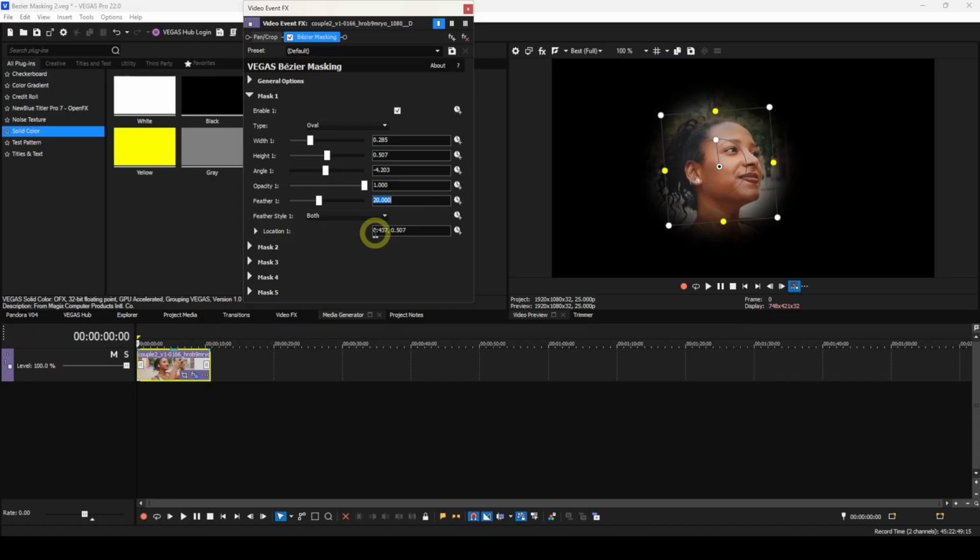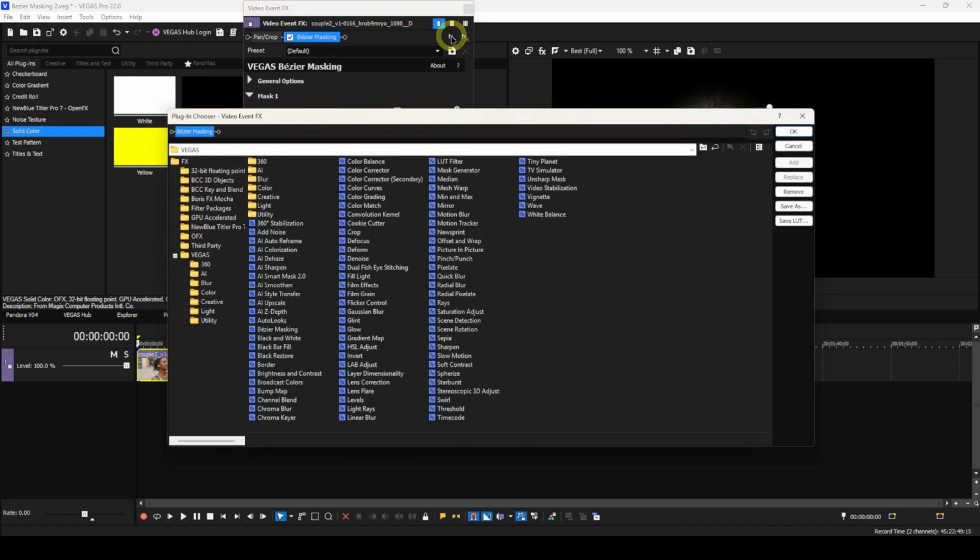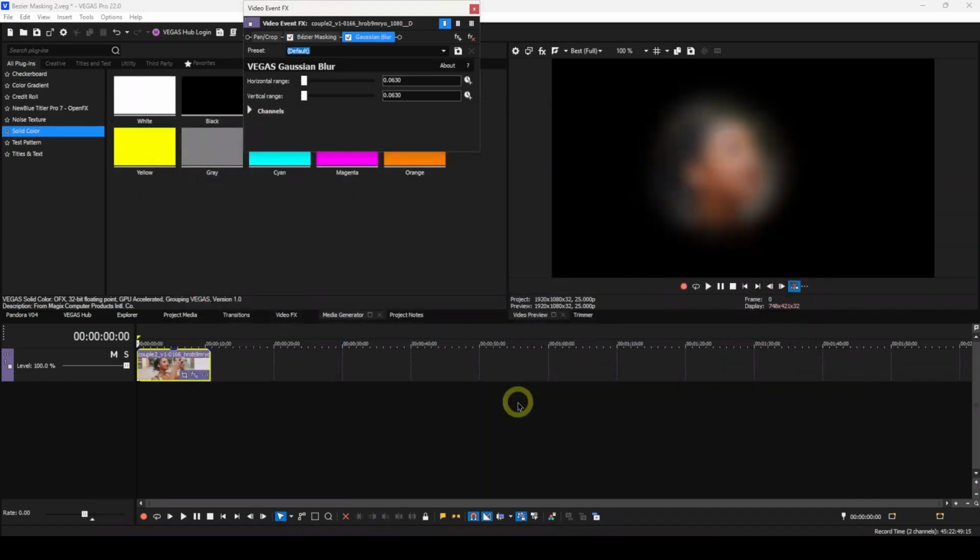To do this, I click on the FX plus icon above the floppy disk icon. This opens the plugin chooser. For the blur, I'll choose the Gaussian blur effect. Now I have to click the Add button, then the OK button. I'll leave the setting at default and select the Bezier Masking tab to open its UI.